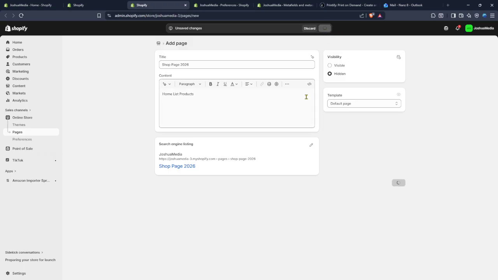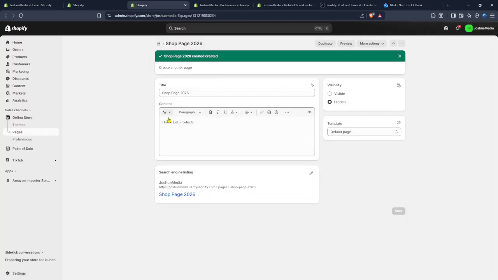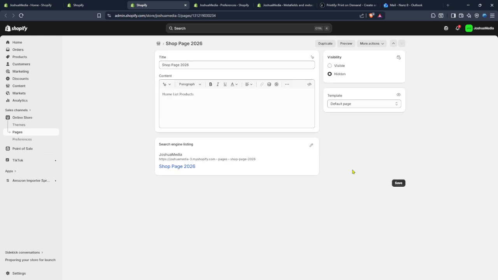Saving frequently is a good habit while you're editing, and you can always return to this page later to refine the copy, update images, or adjust formatting. That's it, you've created a shop page. To keep it effective, revisit the content from time to time to ensure it reflects your current products and messaging.